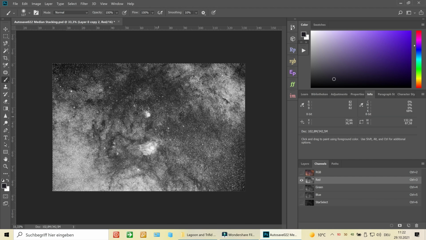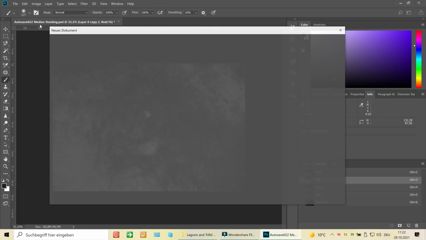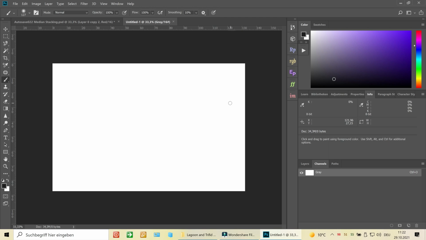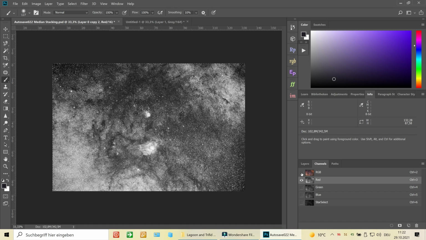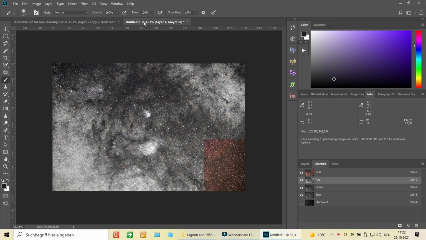Ctrl A to select all, Ctrl C to copy, and then go to File, New, create a new image from Clipboard, and Ctrl V to paste. And here you have separated the red channel from the other channels. This is your original image. When you click on the RGB, this is your original image, and here you have the red channel only, which you can now edit. We just want to enhance the H-alpha regions.